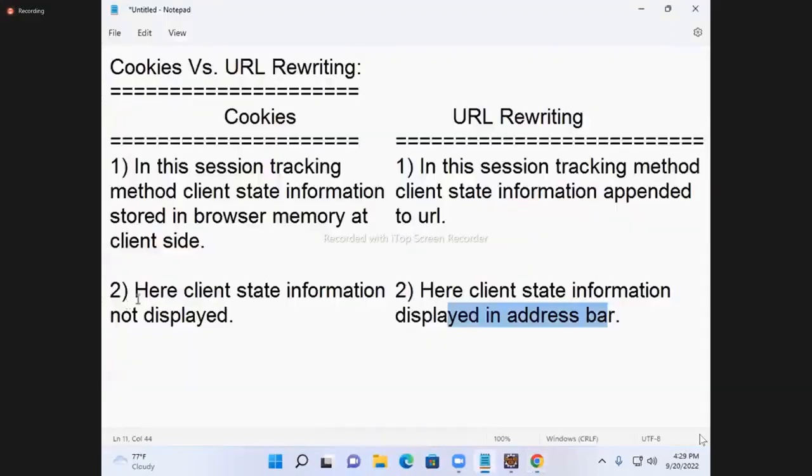Okay, that is a difference. So here client state information is not displayed. If you display it yourself, it will be displayed. Otherwise not displayed. But here, even if you don't display it, it is displayed in the address bar.